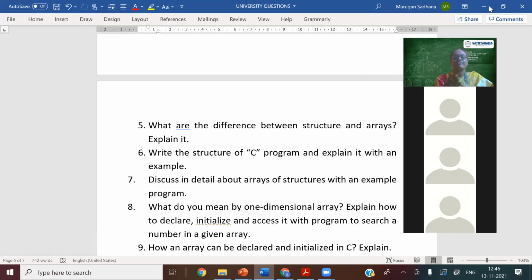What is the difference between structure and union? You may expect this question in 2 marks as well as in Part B. According to that, you have to explain. Then, explain the structure of a C program with an example. It is not the basic structure; it is the structure asked in the second unit. At that time, you have to explain what a structure is and what the syntax for that is, and explain with one example.